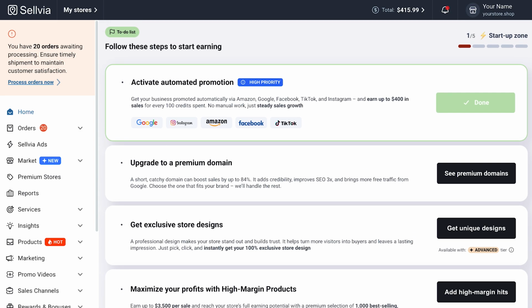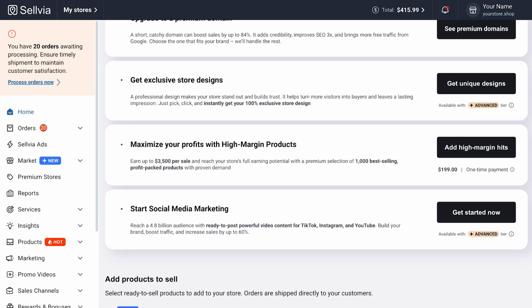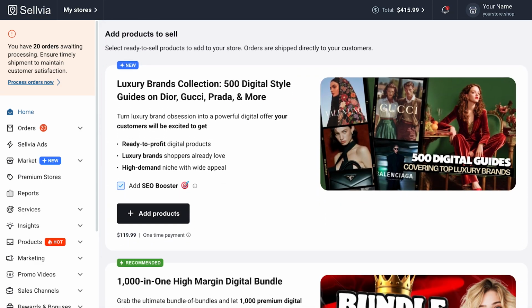Scrolling down, you will also find the First Steps checklist. This checklist is especially helpful for beginners. It shows the main actions required to set up and activate your store, guiding you through the platform step by step. So instead of guessing where to start, you can simply follow the checklist and complete each step in order.